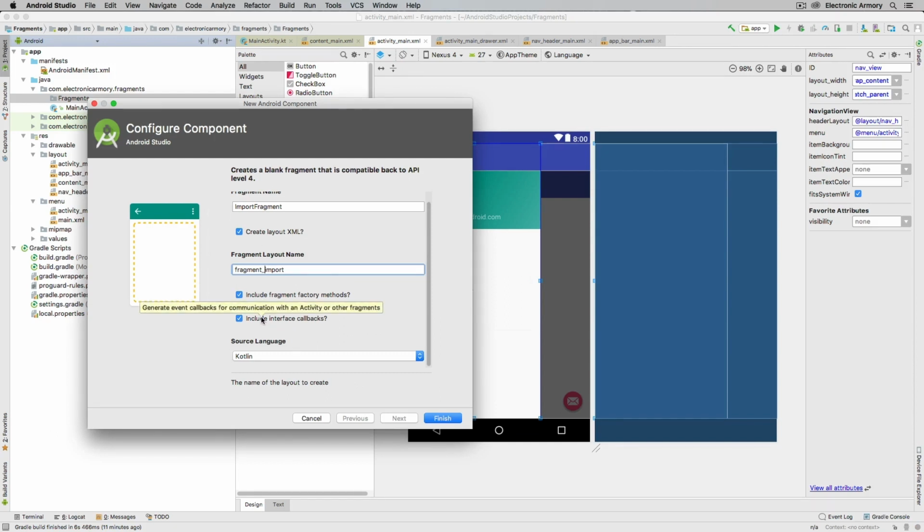And then include interface callbacks. This is kind of handy if you want to be able to know when your fragment is being interacted with, but be notified back in your activity. I'm not a big user of this, but I'll show you what it is, and in case you want to use it, then you'll be able to, but at least you'll know what it is. And then finally, we'll make sure that we are using Kotlin because that's our current language that we're going to be using.